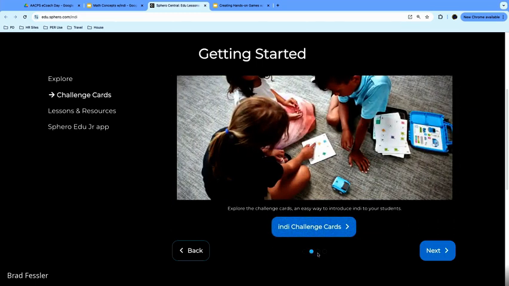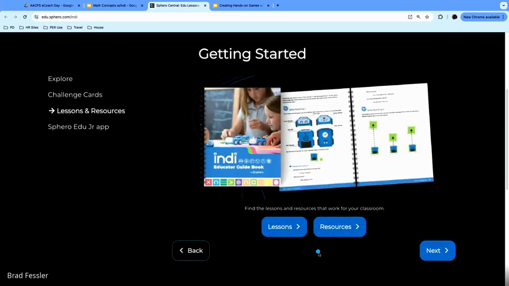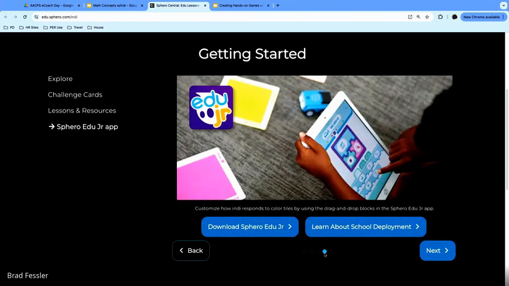We can see those challenge cards, all those lessons and resources, and of course the EDU Junior app, which is specific to Indy. If you've never explored the EDU Junior app, it's really cool. It's based on drag and drop programming, as you can kind of see in this image here.